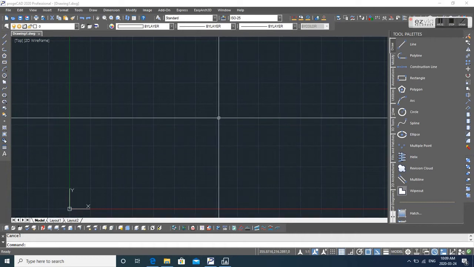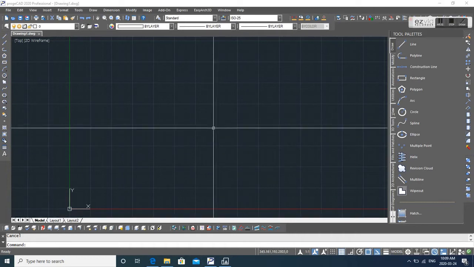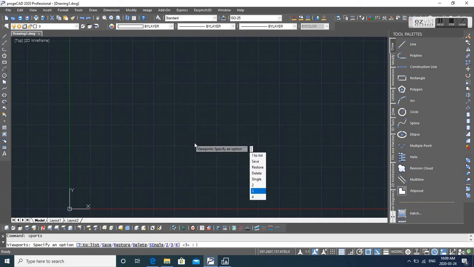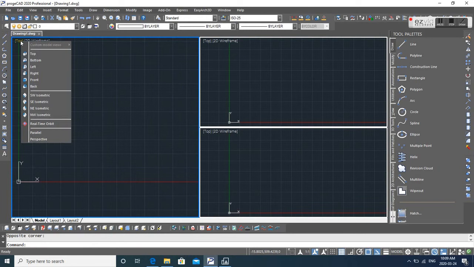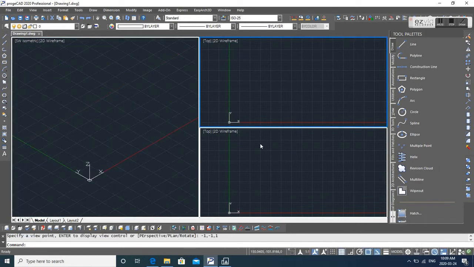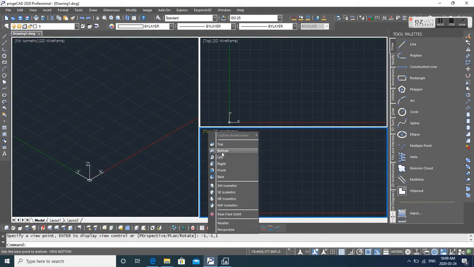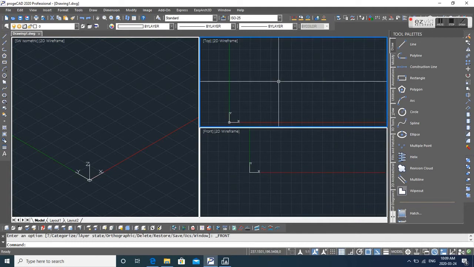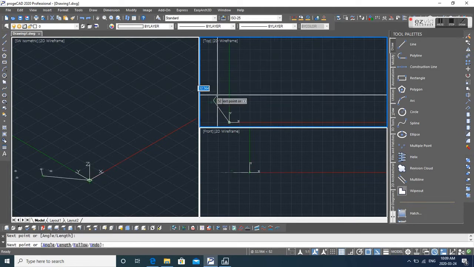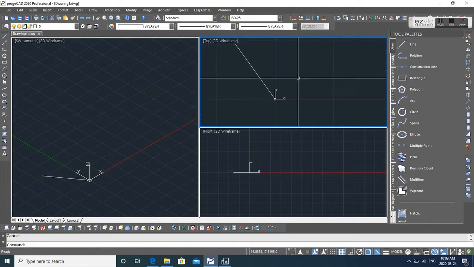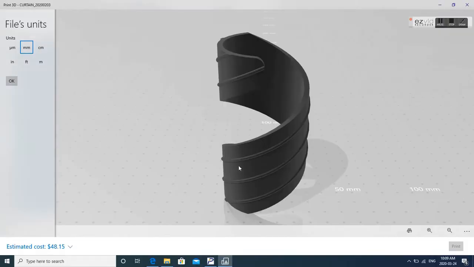In this video, I will show you how to create a 3D model up to the Chitubox Slicer. What is a Chitubox Slicer? It is a software we use to make a 3D print.